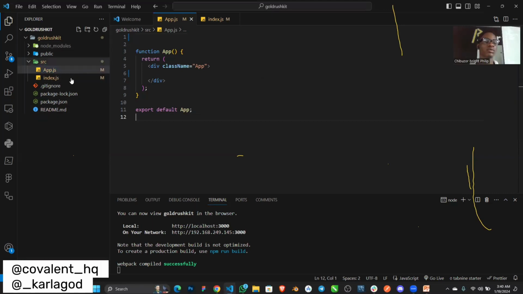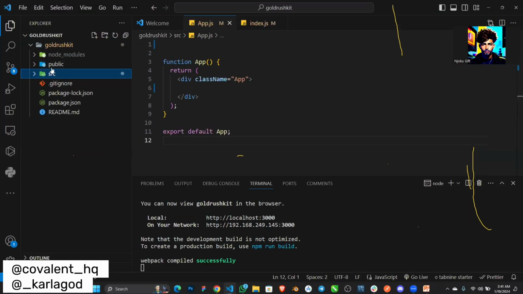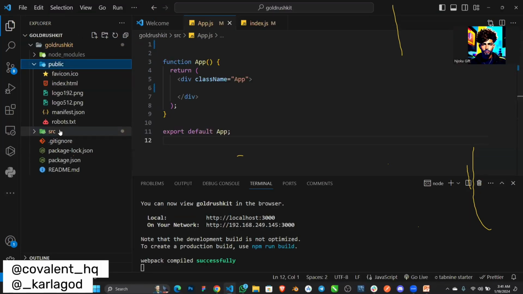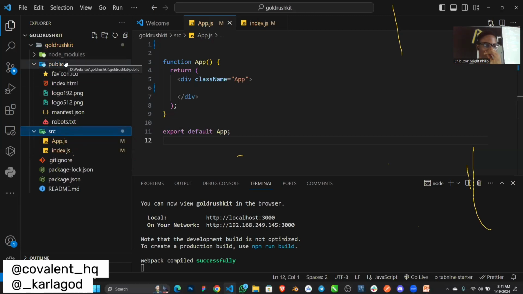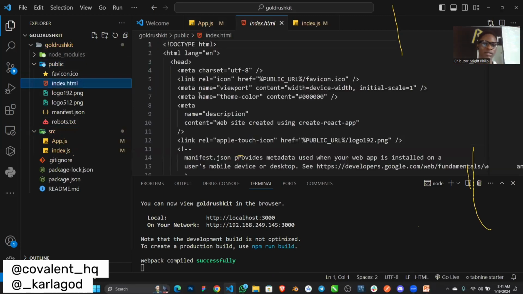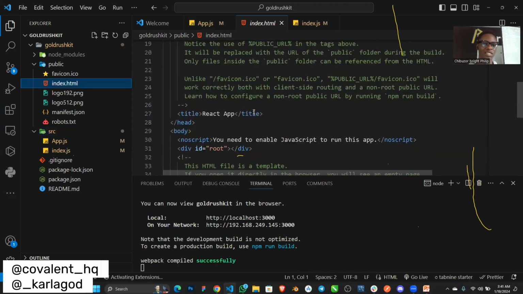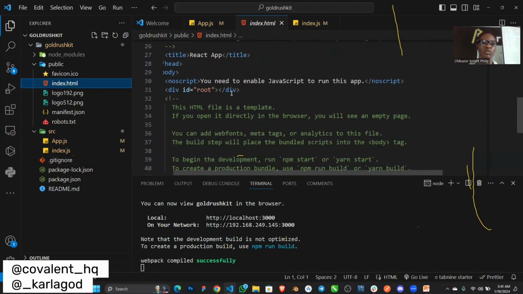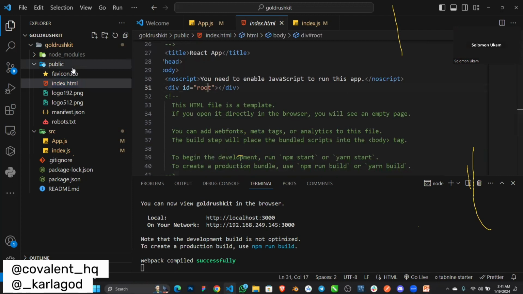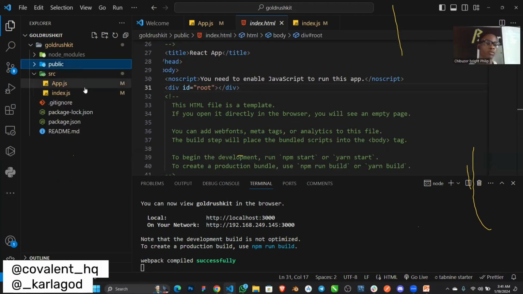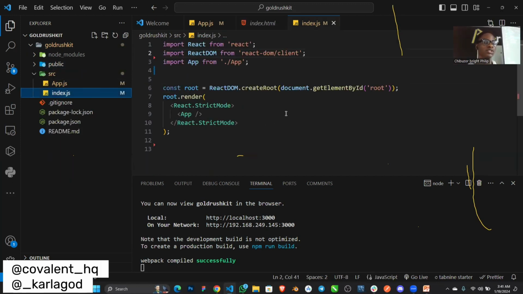When you create a React app, this is what you are going to see, the folders and structure of the folder. Let me try zooming in. We have public and then we have source. Public is where we render everything that we're going to be doing. Everything you want to see on your page is appended to an ID of root. So where is this root coming from? It's coming from index.js.